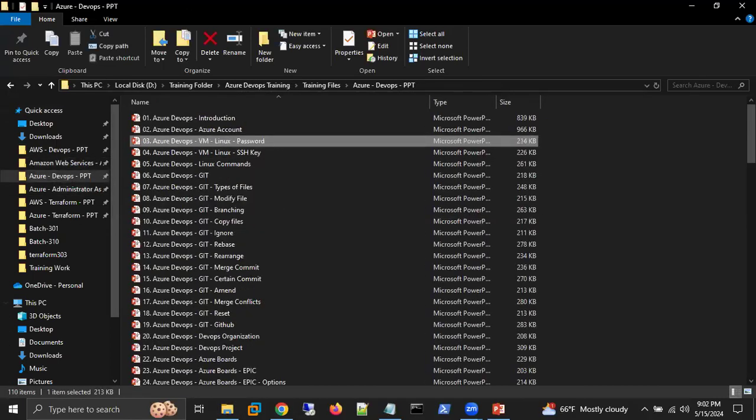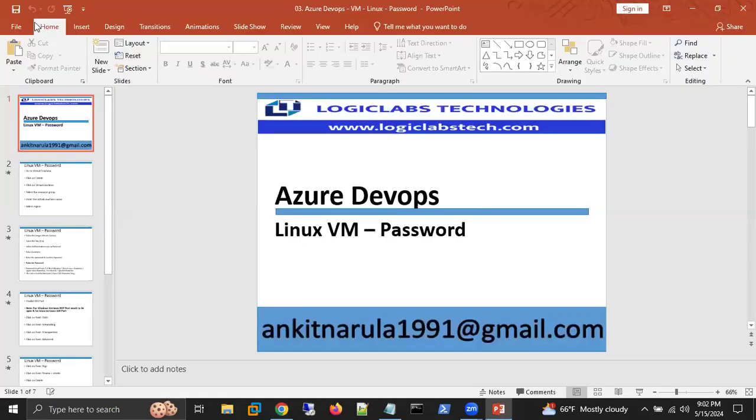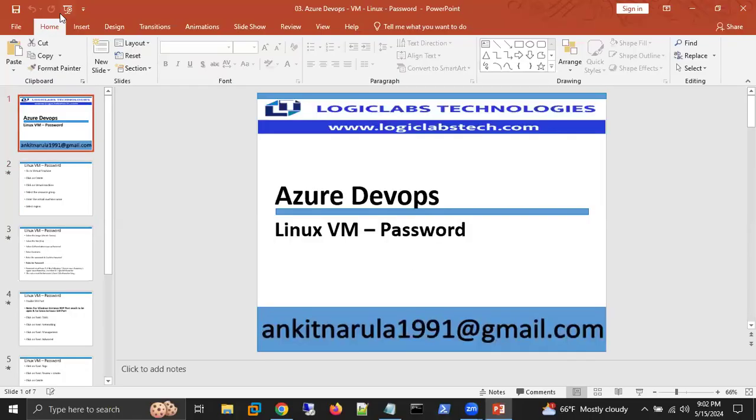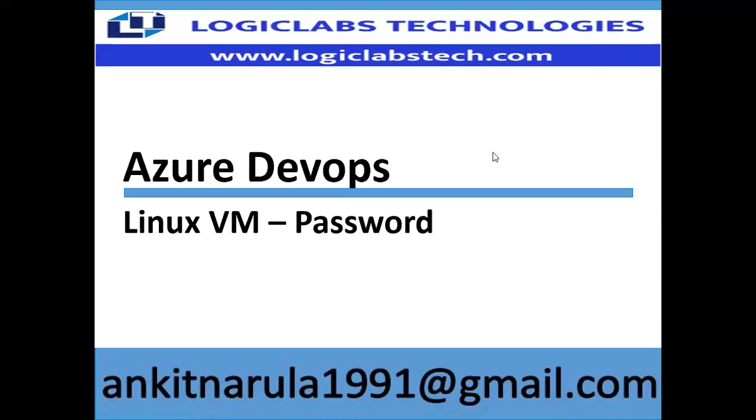Now let me show you how to create a virtual machine with the help of a password. But first of all, we have to understand what a virtual machine is. Anyone in the chat box, or you can raise your hand, let me know what a virtual machine is. Whatever you know, don't worry about whether it's incorrect.